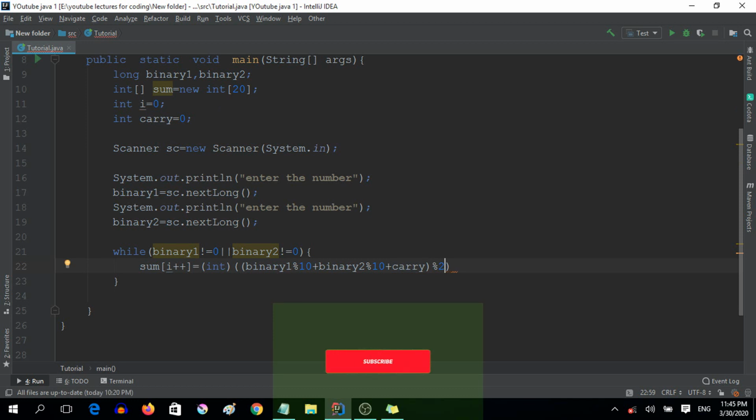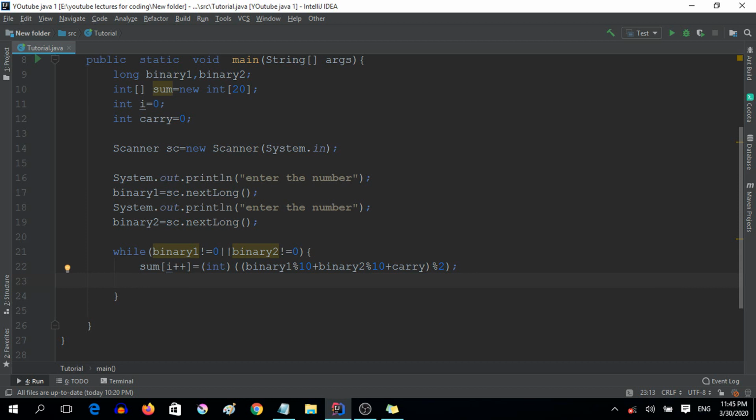So this is the condition for getting the sum element. And now we have to assign the carry. What is carry going to be? So carry equals the same as carry is an int, we have to typecast, and then binary 1, same thing we have done before, and then binary 2.